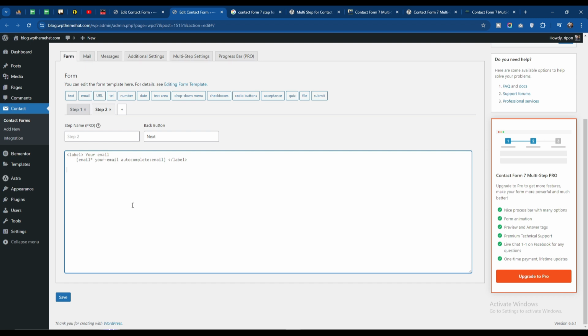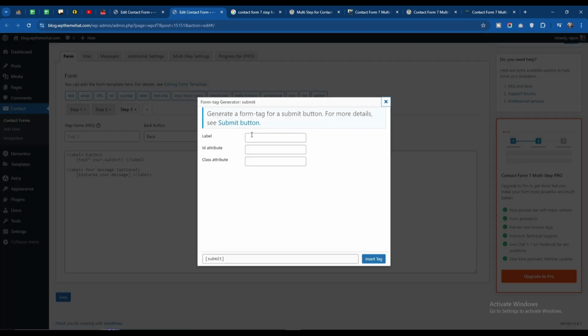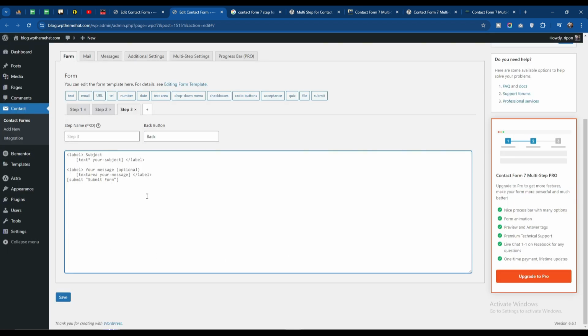And in the third level, I will just cut it from here. In the third level, we want the user to give their subject and their message. So here will be the back button, and we'll give a submit button here. If I click on the submit, then the label text will be submit form, and I don't need anything here. So I'll click on the insert button here, and I will click on the save button.